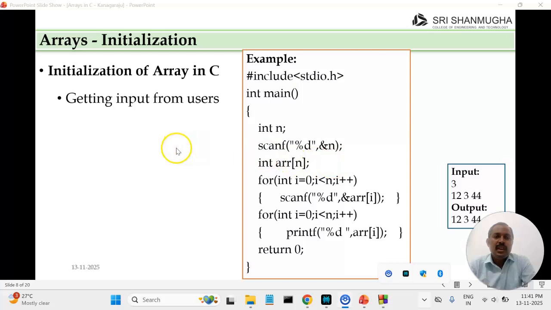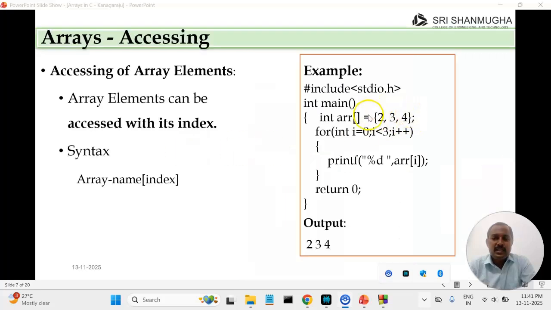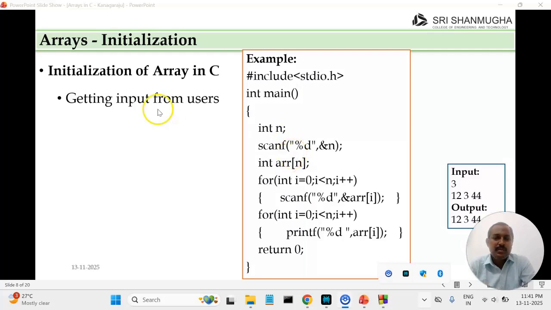Next, here we have directly assigned values. We can also get array elements from the user. This is an example that denotes how we get array elements from the user. Here we are creating a variable n, and we are getting n. Here n denotes the number of elements.